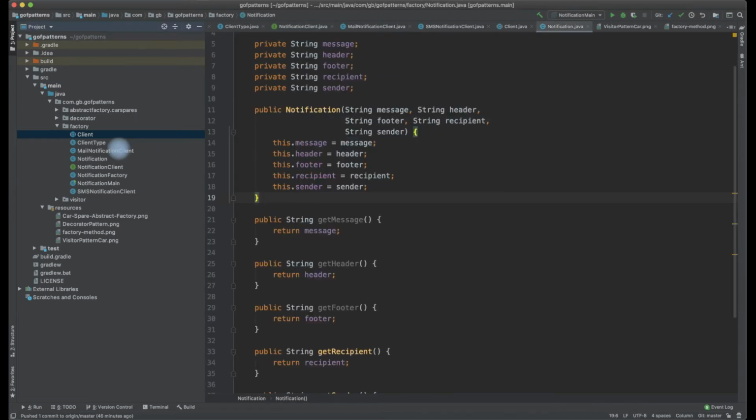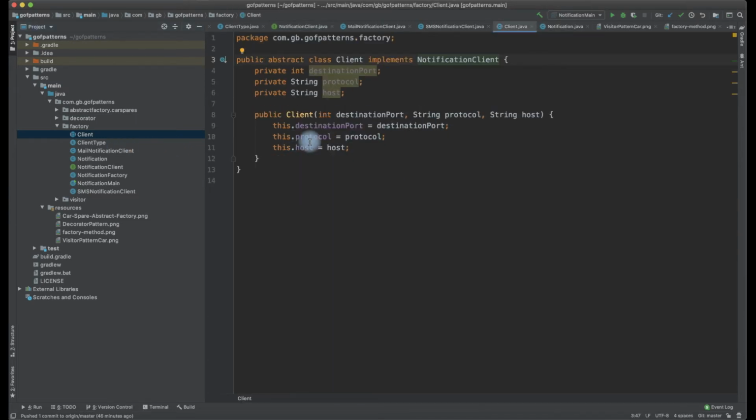So let us go to the client. Since this client implements this notification and this is an abstract class, the concrete class will implement what it has to do, how the notification has to be sent. For this client to be instantiated, it has 3 properties: what is the destination port, what is the protocol, and what is the host. So these all are initialized via the constructor.